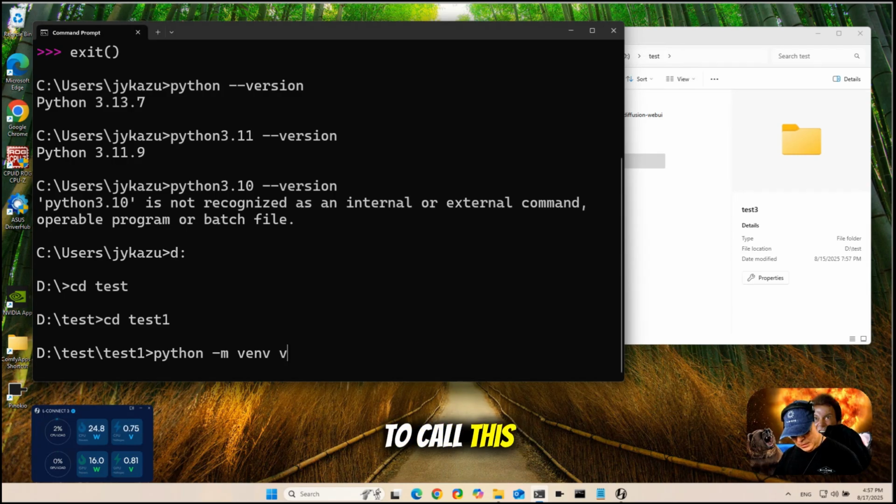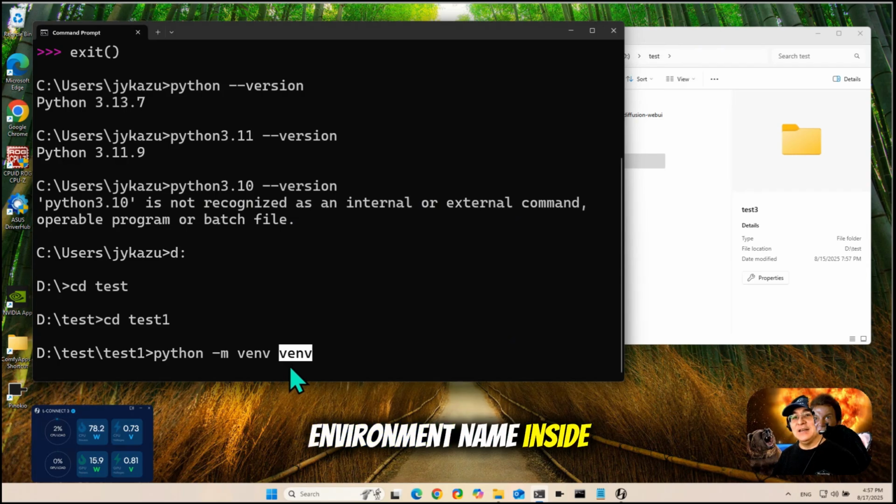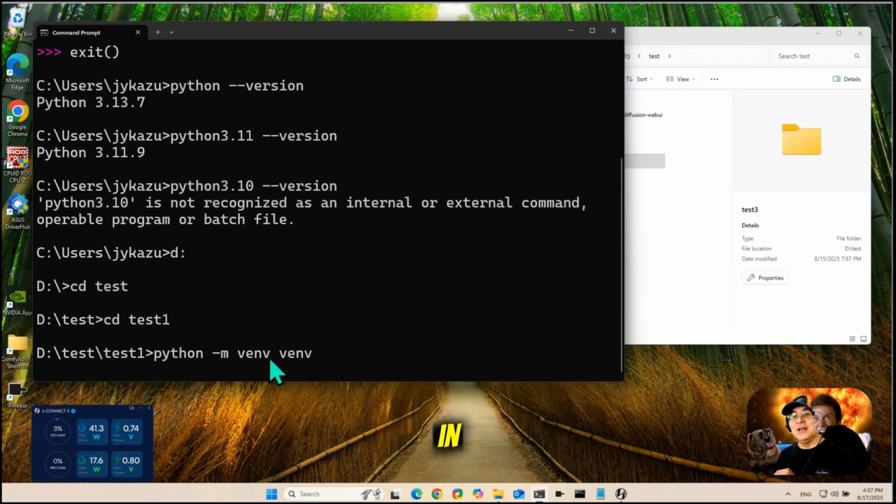So I'm going to call this VENV. So this is another confusing thing. A lot of Python scripts now use VENV as the virtual environment name inside the folder their scripts are in, not to be confused with the actual module name. We just happen to call it the same thing. We could change this to anything we want. We would call it Py313, just so we know it's a virtual environment of 3.13.